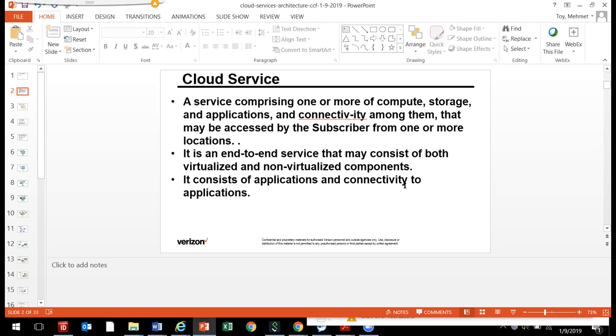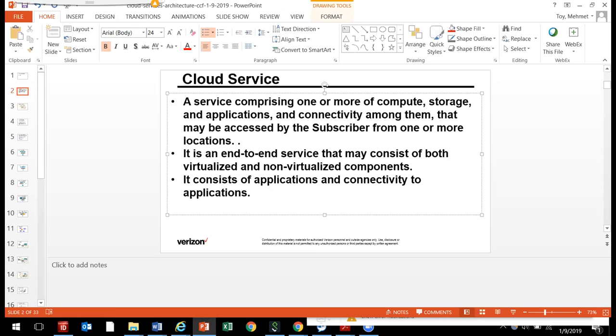Cloud service, as you can see, we've come up with a description, but it is very difficult actually to describe it. But nevertheless, the cloud service really contains connectivity, first of all, applications, and the connectivity to the applications. For example, if you look at the NIST definitions, let's say software as a service or platform as a service and things like that, you're going to see really only the inclusion of the applications. It really does not include the connectivity to the applications.